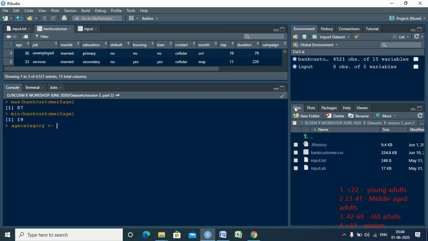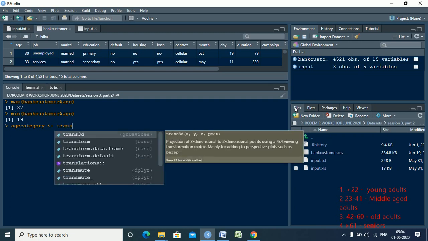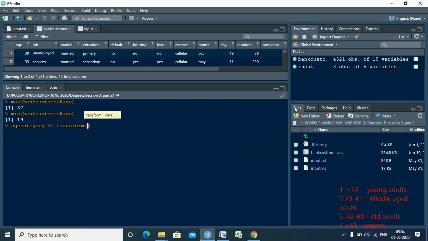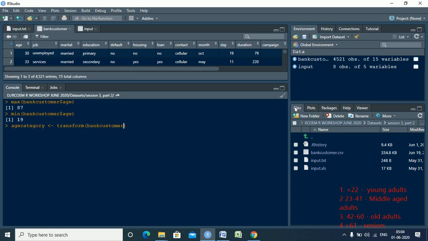Right, so now over here we are going to use the transform function. Transform is transforming your age into your categorical variable. So in this case transform, right, the name of the data set that you are going to use. So we are going to use the bank customer. Next, what is going to be the name of the new variable? So how are you going to categorize it? Let us say we keep the name of the new variable to be generation.